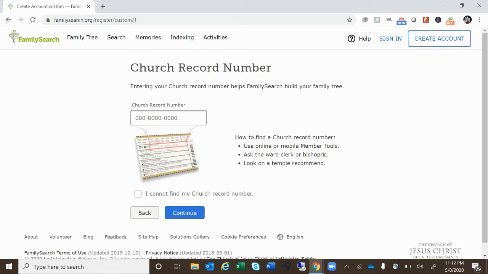Now here it's going to ask you for your church record number. If you don't have that on hand, there's a couple ways you can find that. You can download the Member Tools app on your phone and find it on your own account that way. You can talk to your ward clerk or bishop. They should be able to find that information for you. Or if you have a current temple recommend, that will be on your recommend, so you could copy it from there.